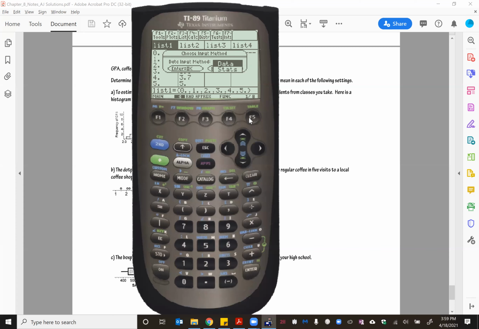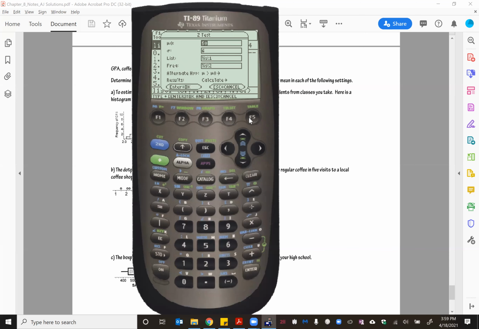So here's the distinction. Data means you have actual lists of raw data in your calculator already inputted that you would like to use to run a procedure. If I hit data here, the calculator wants to know what list I'm looking at. So frequency should be left open, but whatever list I want to do a z-test on, I put in list 1. We also need a null hypothesis.